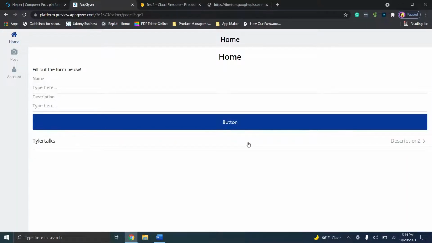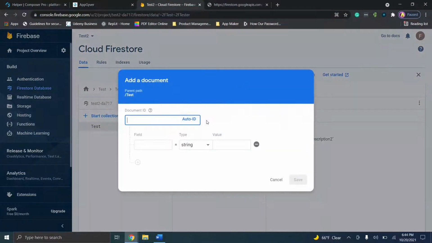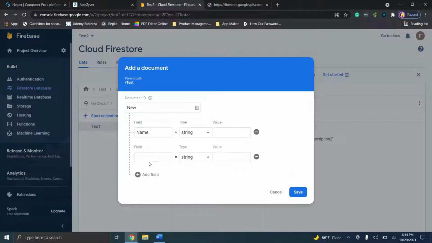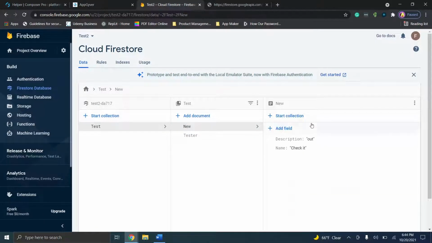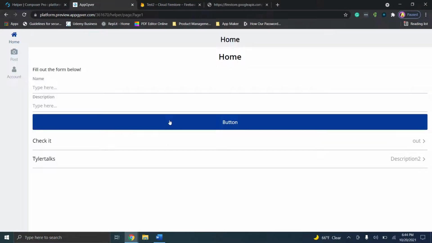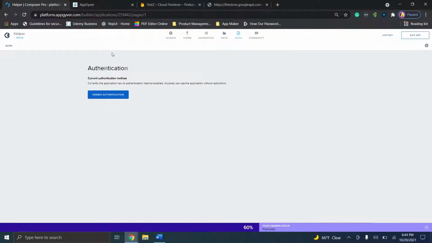So you'll see we have this option here, Tyler Talks, description 2. So let's test it real quick. Let's add a document, we'll call it new, and you just have to make sure the names are the same so Appgyver knows what to send and receive. So we have name and description, and we'll call this check it out. So we're going to click save here. This has gone through. Let's go to Appgyver, and you'll see check it out appeared. But these aren't clickable. We'll walk through that in a second. And also, when people do something here, nothing's actually going to happen. So we have to get that set up as well.